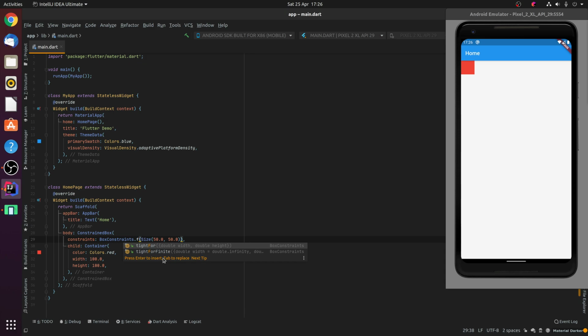We'll also take a look now at the tight named constructor, which similarly takes in a size parameter. However, the tight named constructor specifies the min width and min height and the max width and max height to be whatever this size parameter is, whereas the loose specifies the min width and min height to be 0, the tight specifies the min width and min height to essentially match the max width and max height.